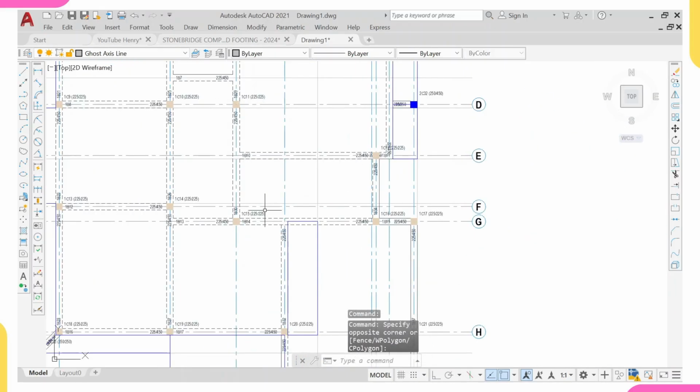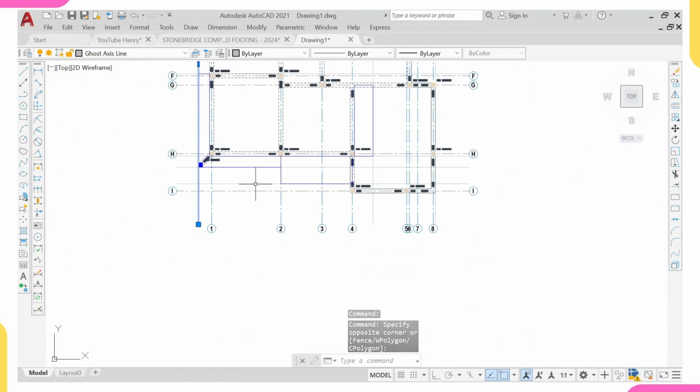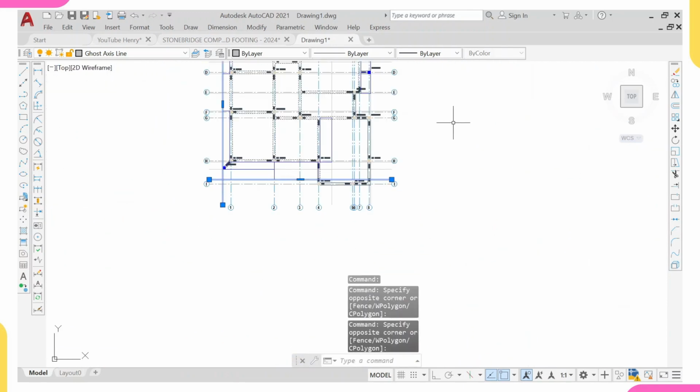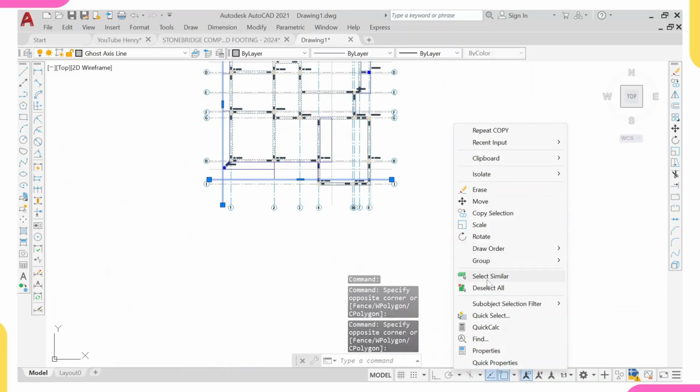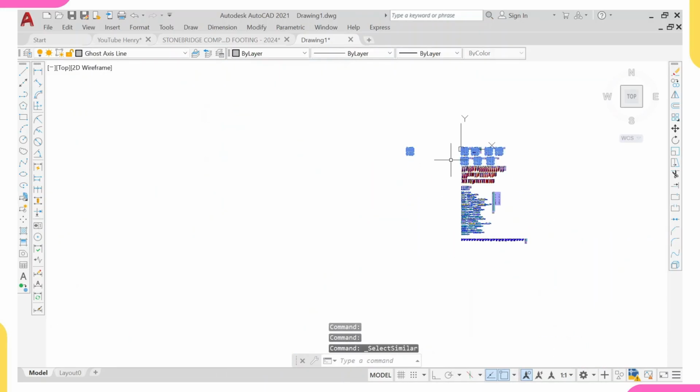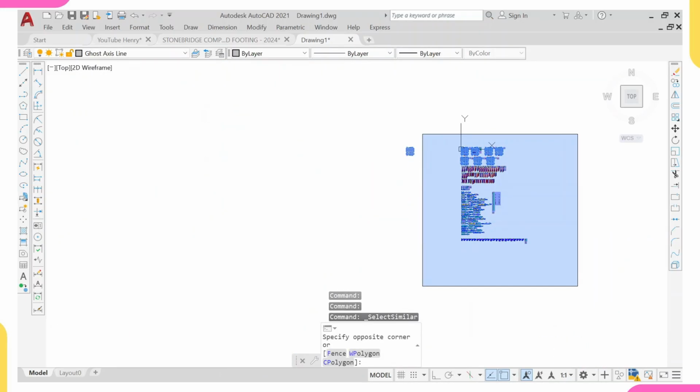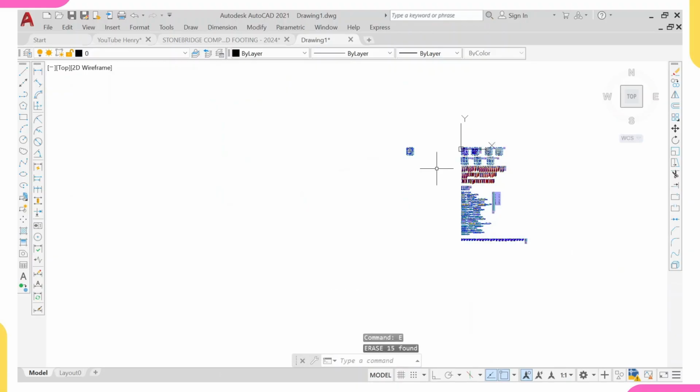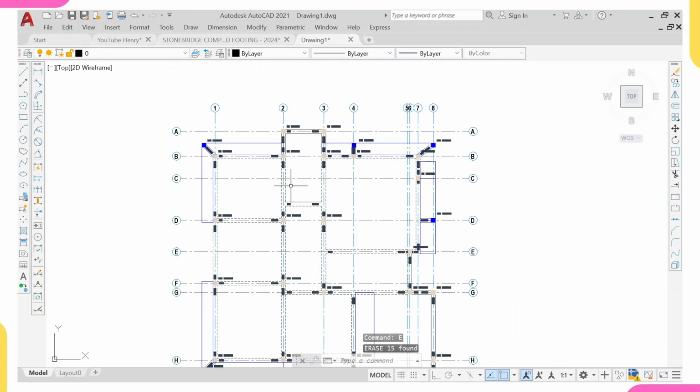So I'll select them. I think this will be the last one I'll be erasing. This hidden axis, I don't need them. Then I'll right click, and click on Select Similar. Then I'll zoom out, hold my Control key, and deselect this. I'll press Enter, and that erases them. So right now I have a clean and neater drawing.